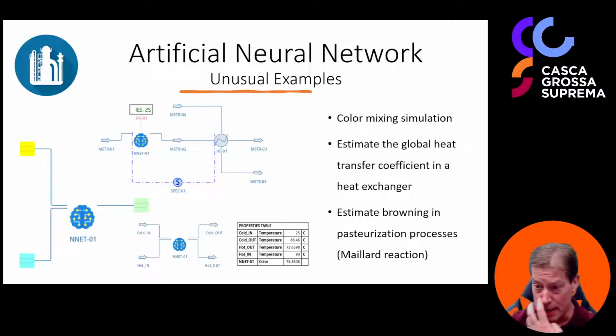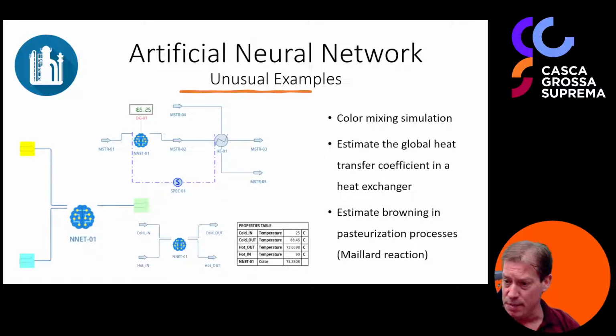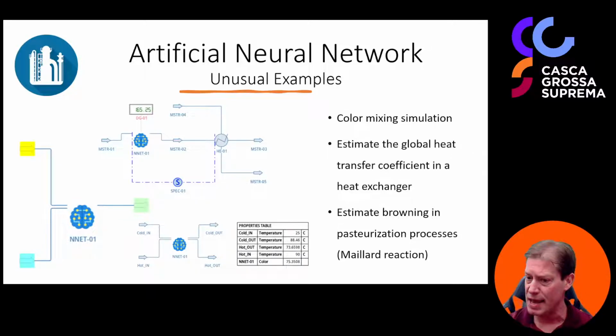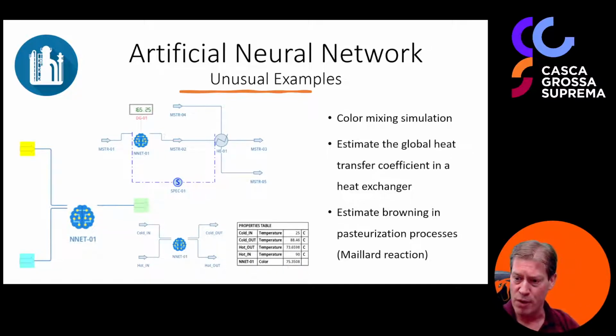Also, Nemir sent us a question. Yes, it's possible to work with crystallization and evaporation.